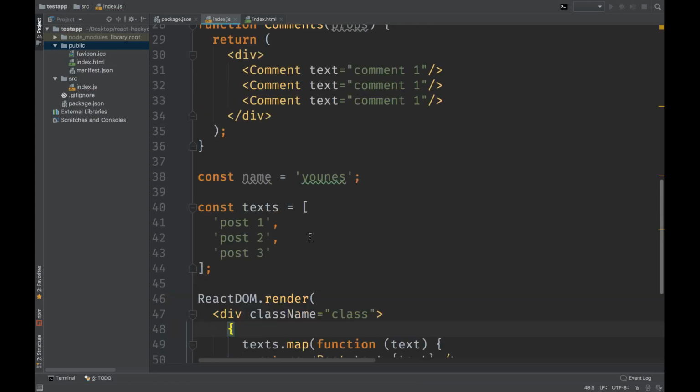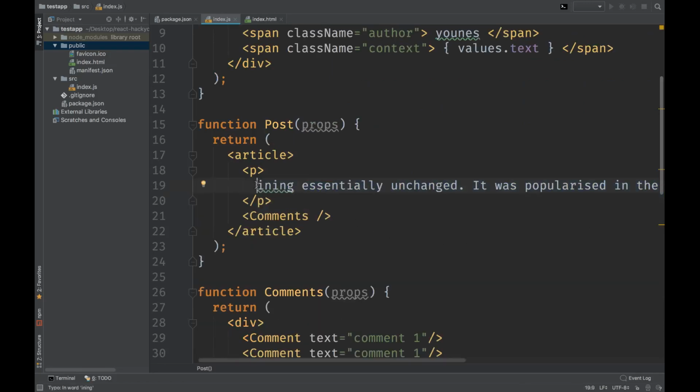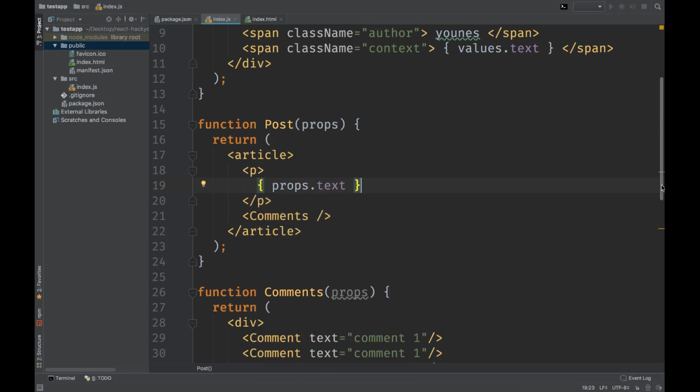But I just need to put something here, because I'm showing the props here. So I should show the props with text.